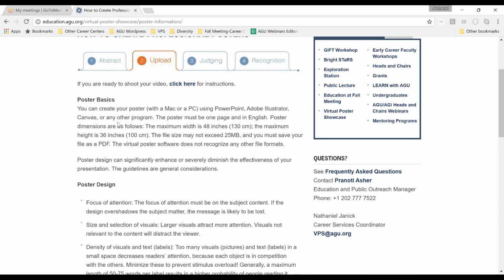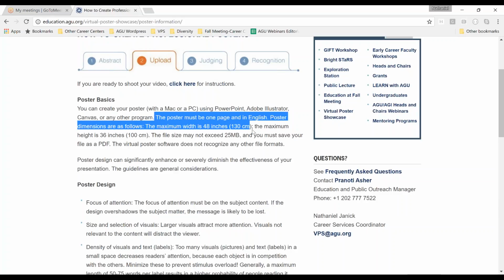Although this is specific to Virtual Poster Showcase, you always want to make sure that you're actually following whatever the rules are for the poster that you're submitting. For example, Virtual Poster Showcase, the poster must be in English. It has to be one page. You can't have multiple slides. You can't have animations so that it's just scrolling through.